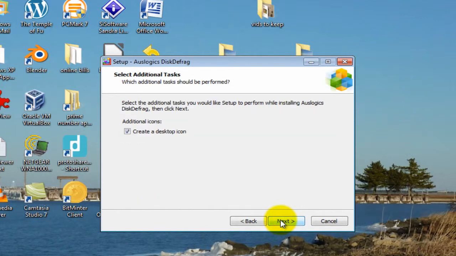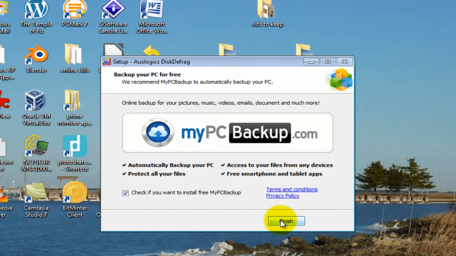And create desktop icon, that's fine. But you see here, you've already installed the program, but here they're giving you the chance to install another program that you probably had no intention of putting on your computer. So you're going to make sure that you read this. It says check here if you want it. And by default, it's checked.